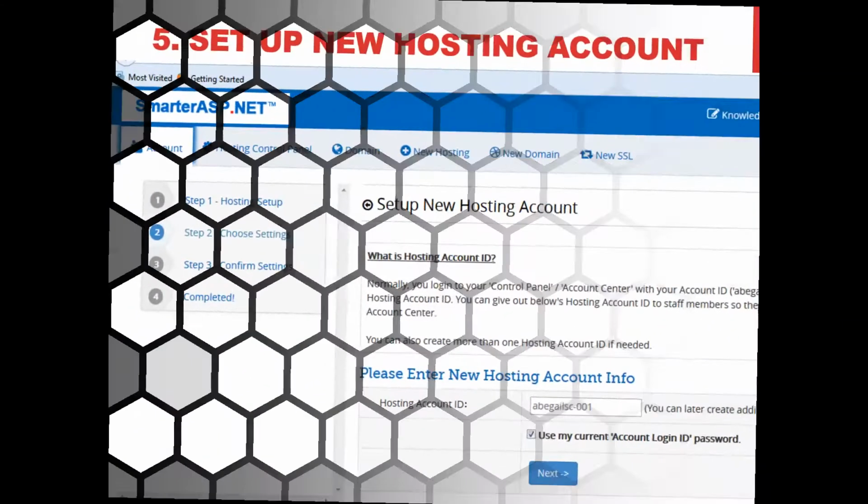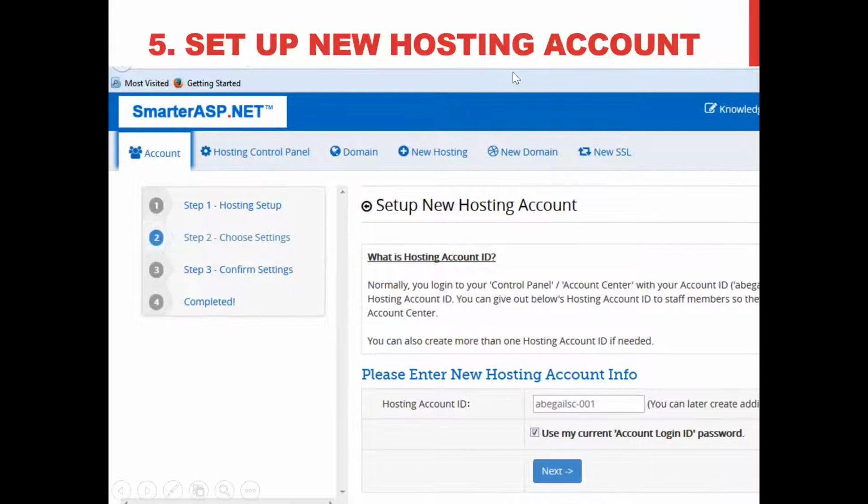Now I've chosen the account. Next is I have to set it up. So to set up, of course, look at the wizard. You have here the steps on the left-hand side panel. And it says, first we set up the host. Okay? So to set up the new hosting account, remember, we have to type in the hosting account info.